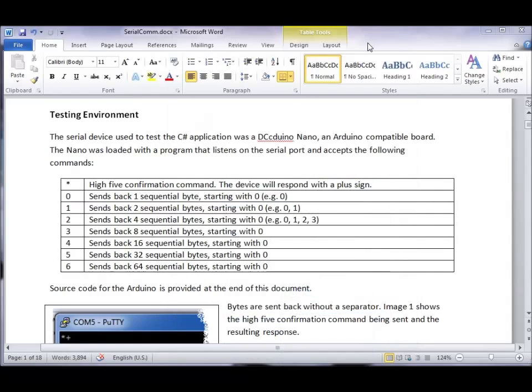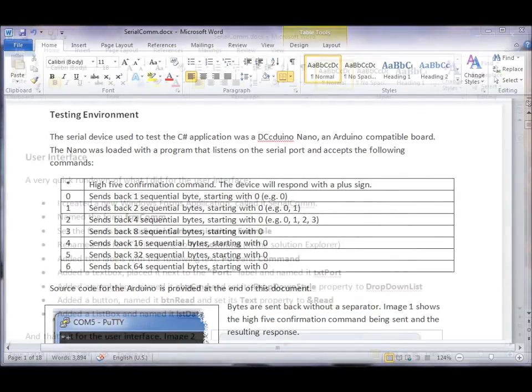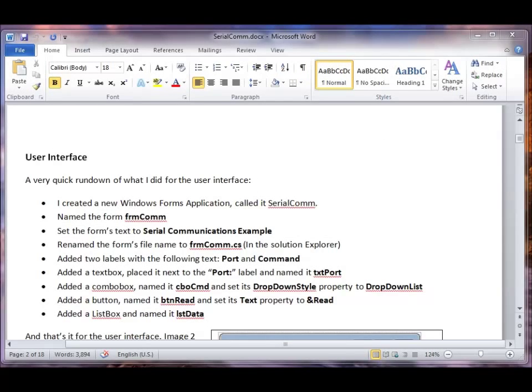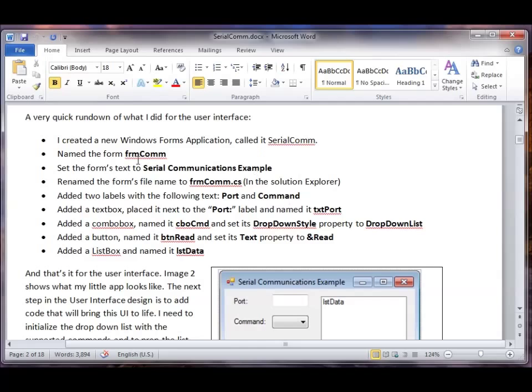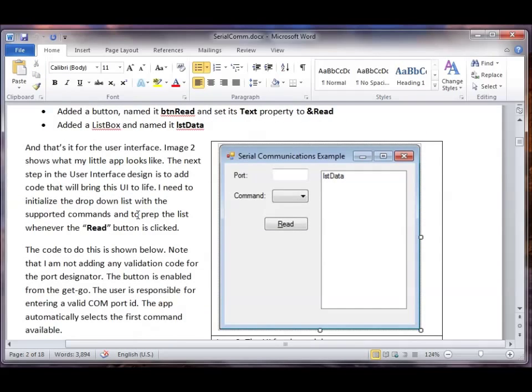Next, let's have a look at what is necessary for the C# application. Alright, so let's start by looking at the user interface. This is going to be really quick. Basically, here are the steps that I took to build the user interface. I started a Windows form application, named it, set a few properties, and added a few user interface elements. Here you can see how the finished product looks. Right now, nothing really works. It's just a visual part of it.